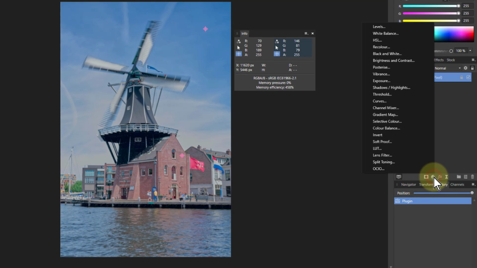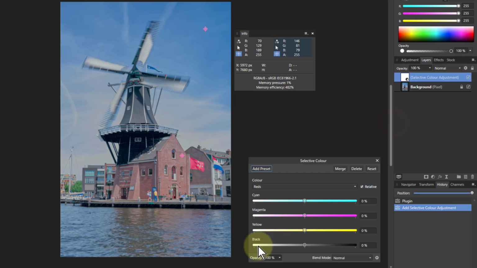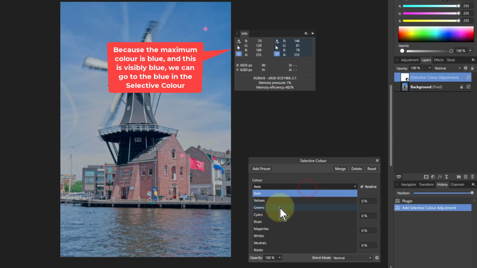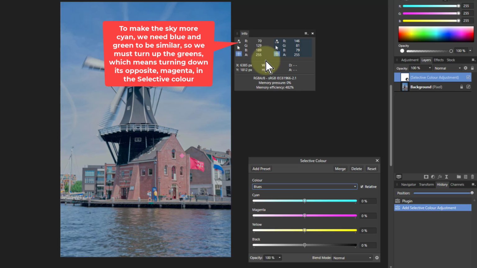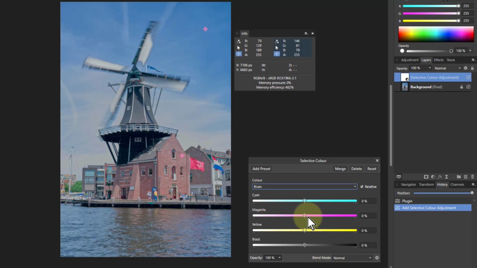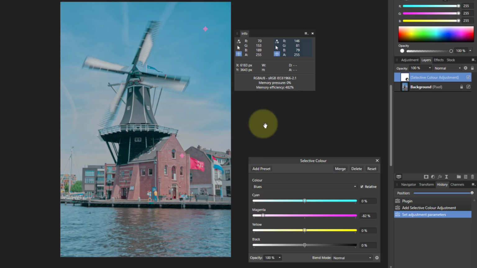So we can do this with a selective colour. And to make that more cyan, we go to blues. And here we want to get it cyan, so we want to get the green up to be more like the blue. So that's the cyan combination, which means turn the magenta down. So watch what happens. I turn the magenta down, it becomes more cyan, and now you've got the brick here and the sky there, complementary colours, and you get a better kind of colour composition.